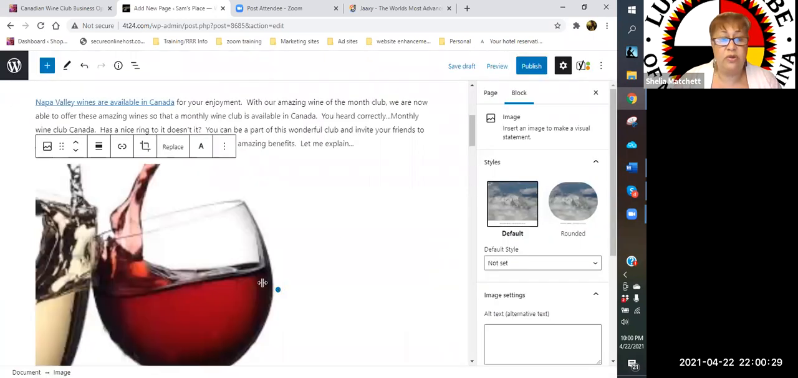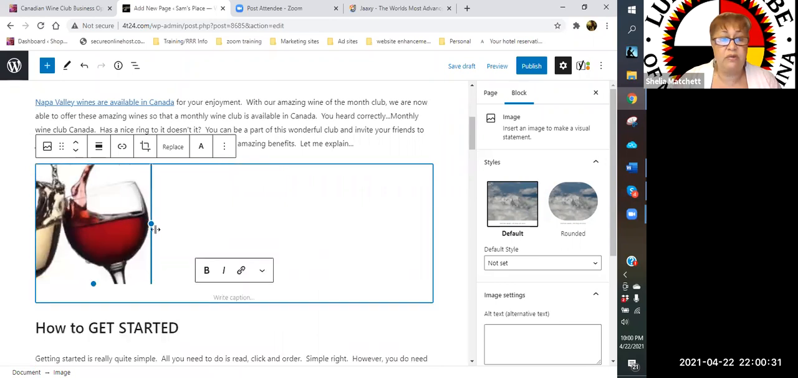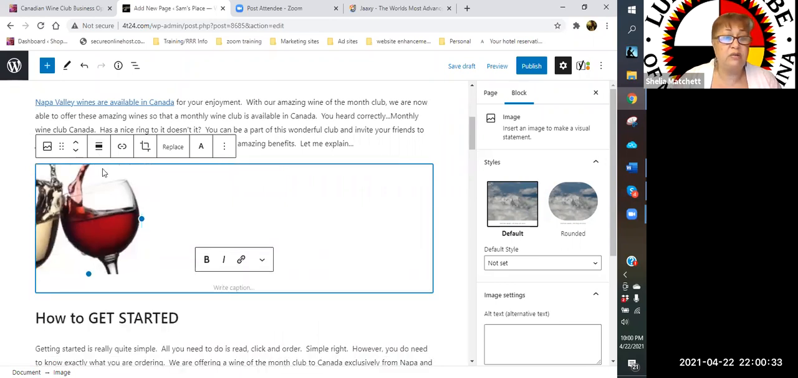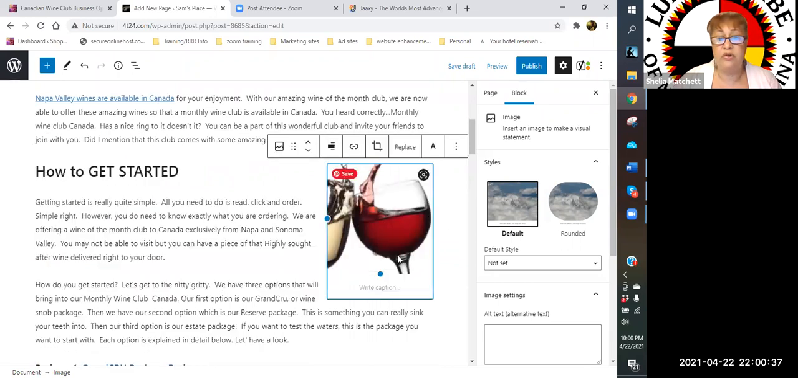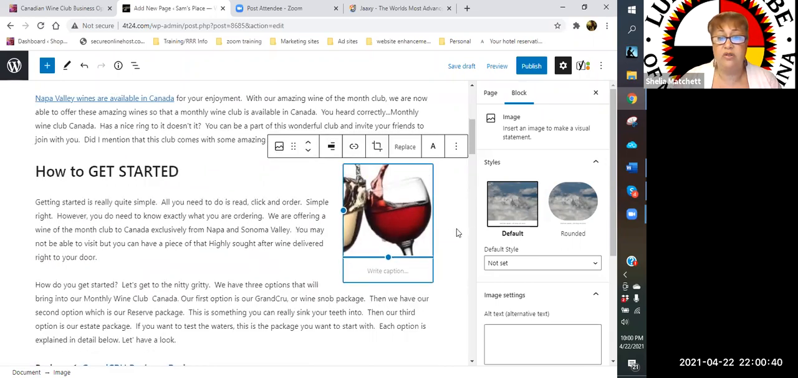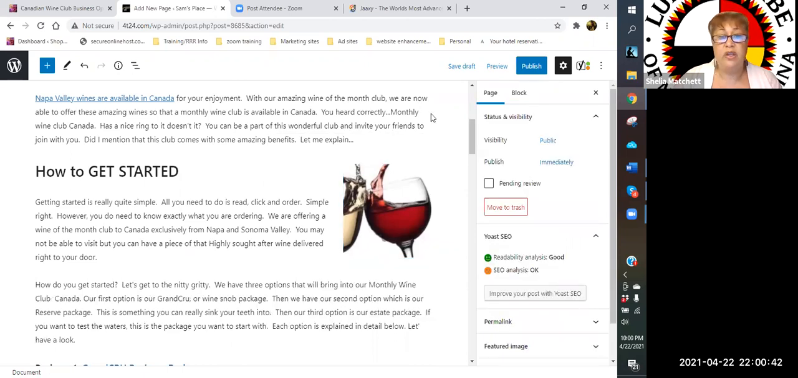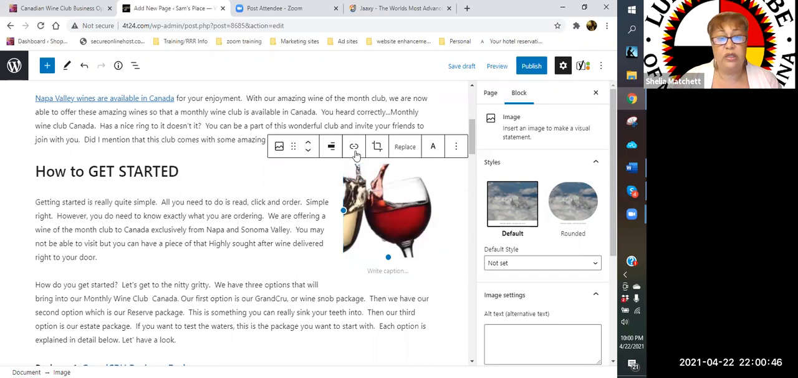It's kind of huge, so we're going to tone it down a little bit. And then you can place it. We can center it to the right. So there you have that picture. And again, you can make it as small as you want or as big. And you also want to link your pictures. So you're going to come here. You're going to put your link in your image.